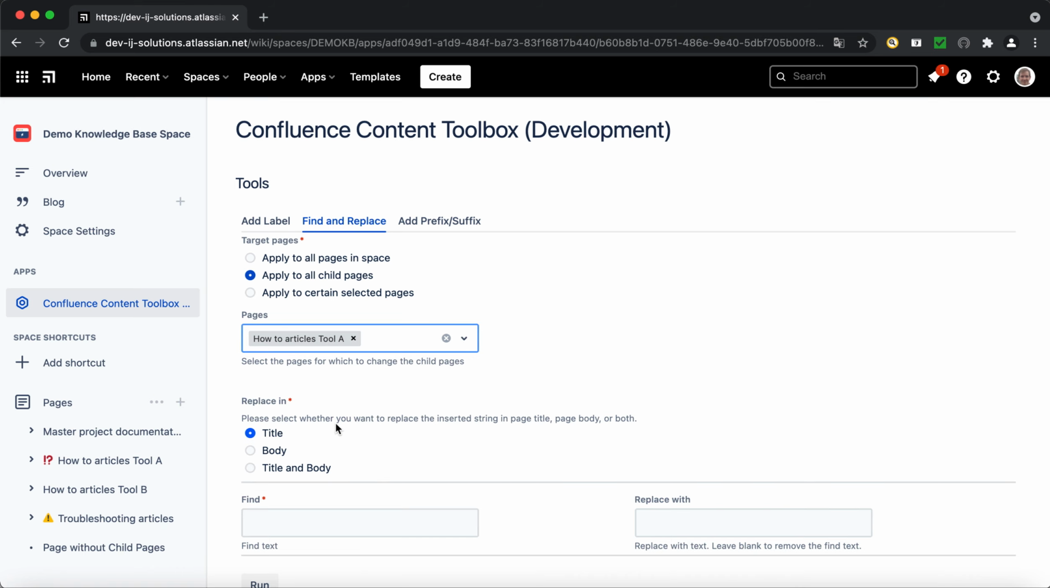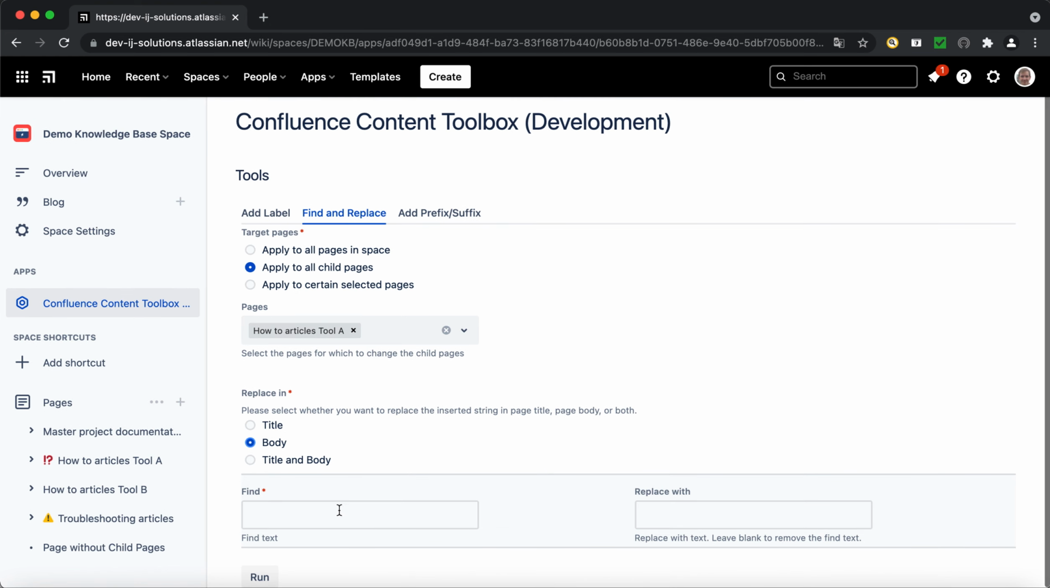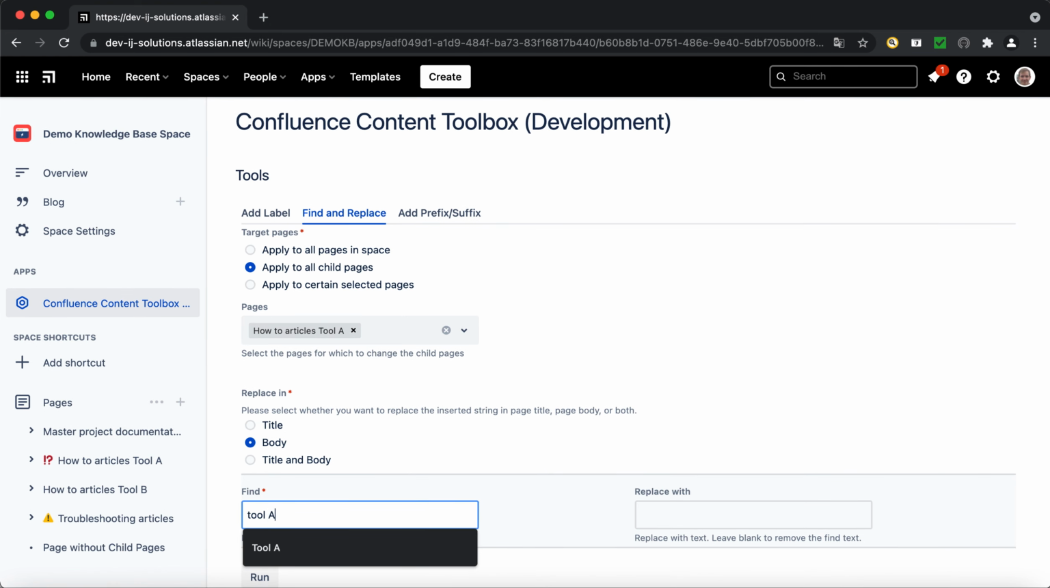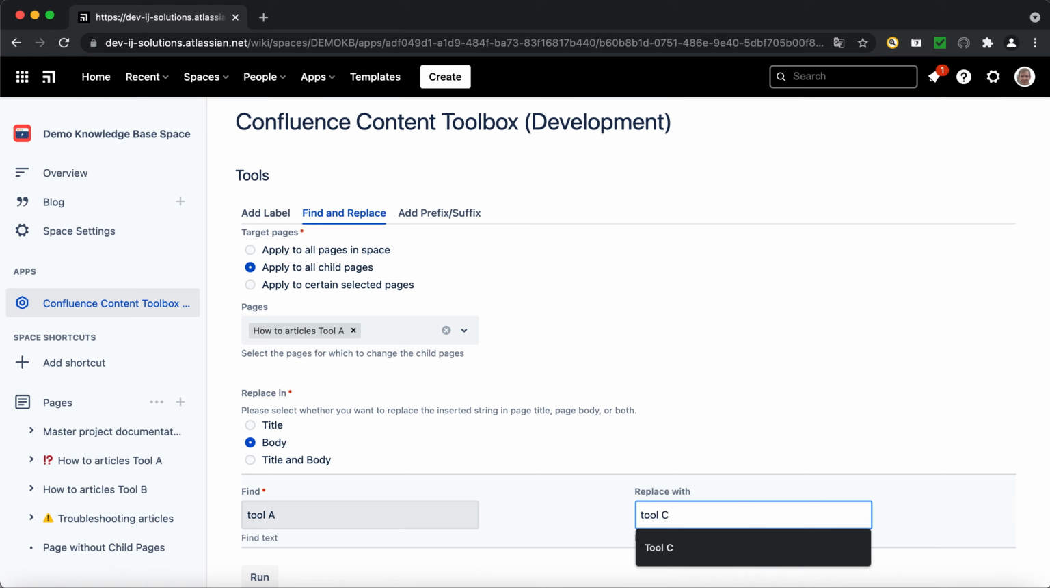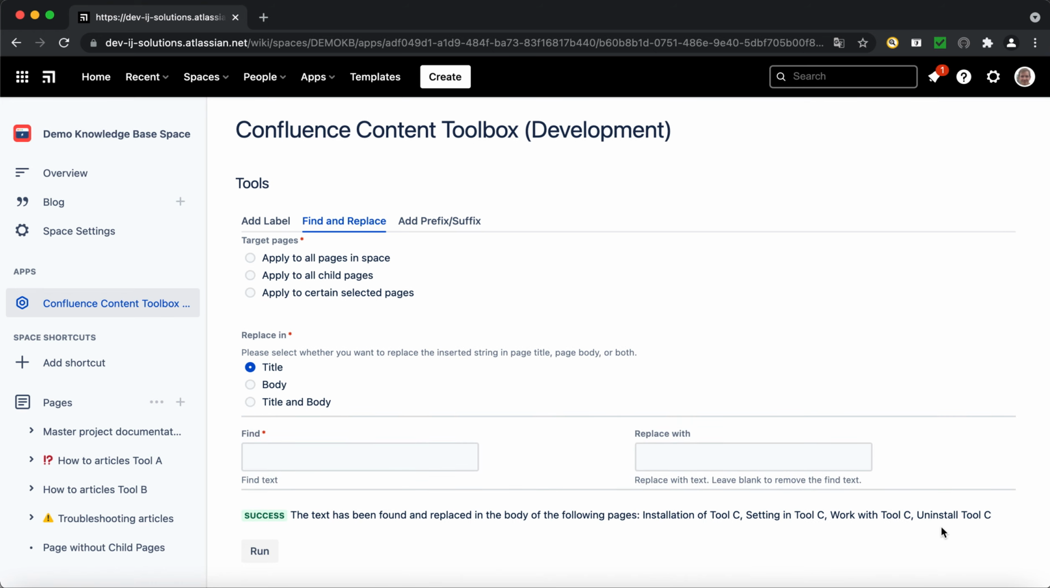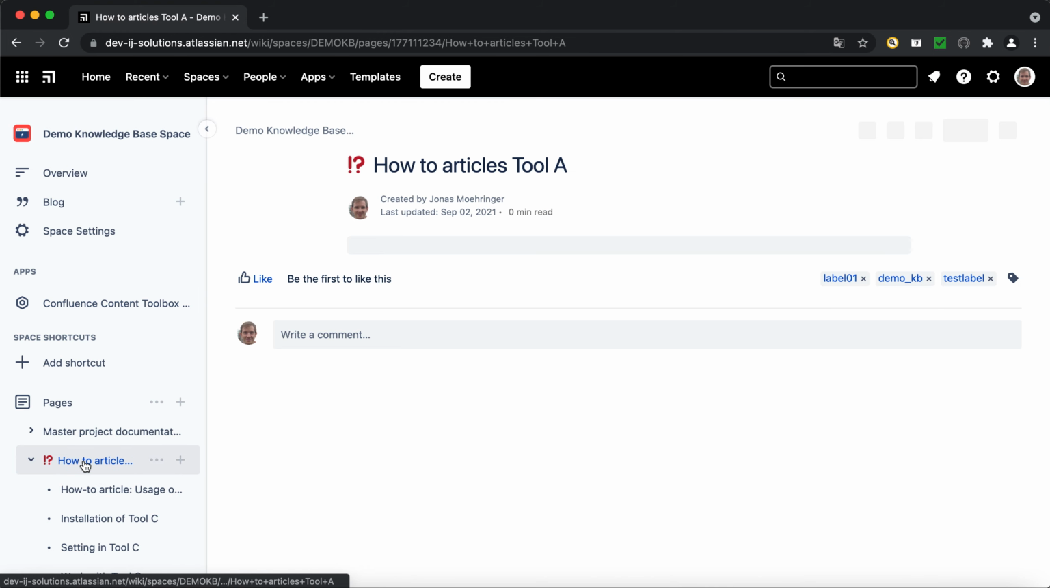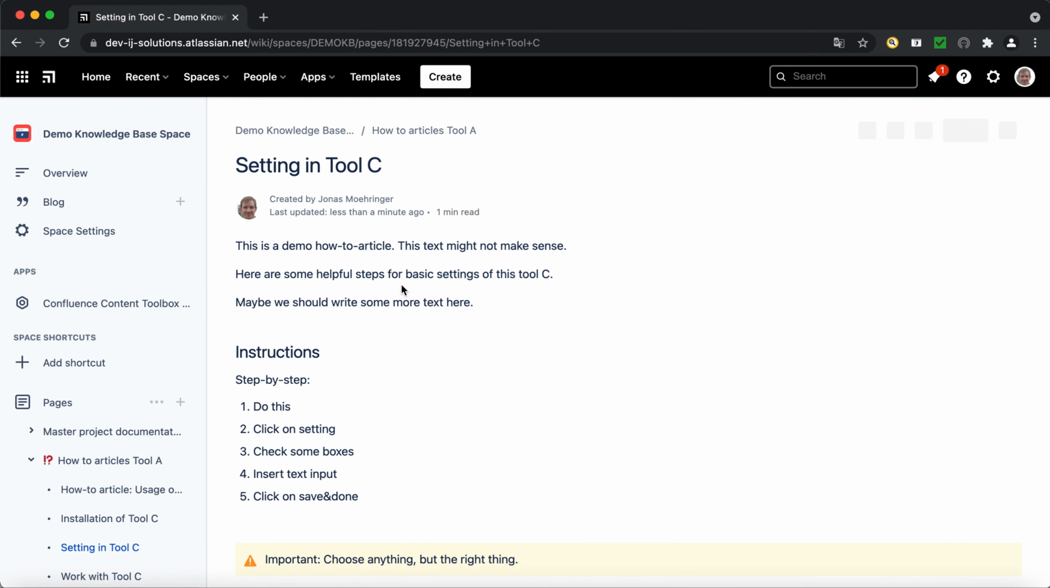So let's choose those pages again. I want to replace this text in the child pages. Maybe I can just choose body, because there I have it written in small letters. Say, okay, I want to replace tool A with tool C. Then I click on run. And again, I have these pages listed where we have some modifications. If I go to this one again, I can see, okay, in the text also there has been replaced tool A with tool C. So this is an easy way to replace such text in many pages.